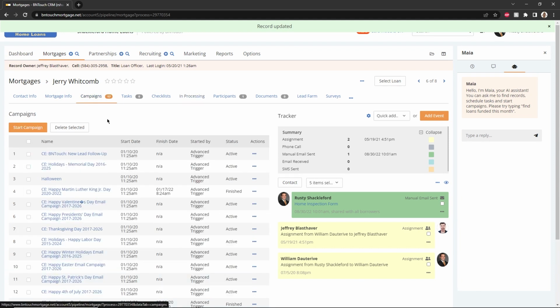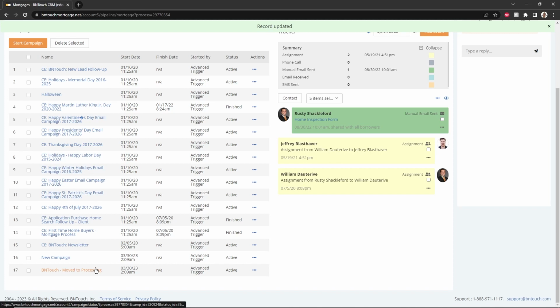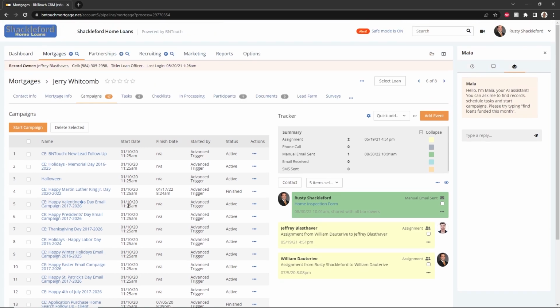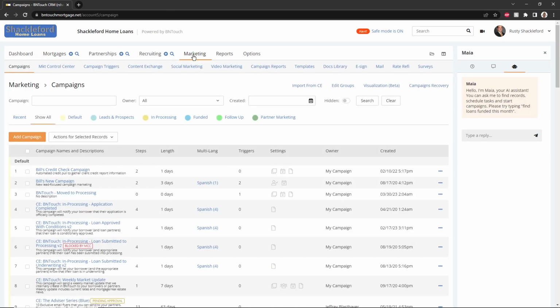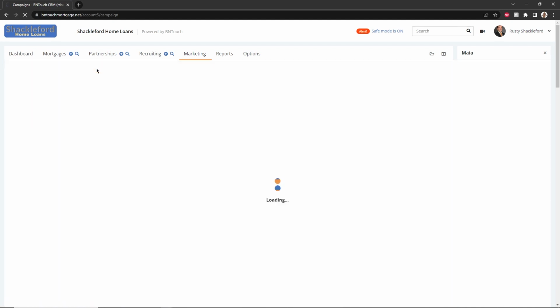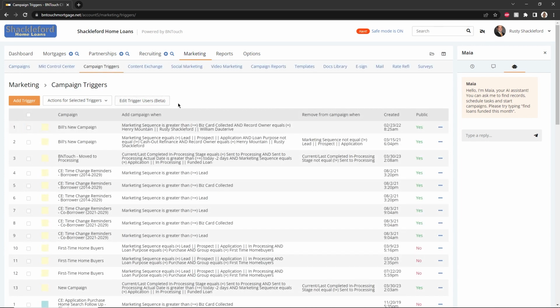Then I'll open the Campaign sub-tab to check if the campaign has been triggered. It has. That lets me know that I have set the trigger successfully. Every criteria that I set has been met, so the trigger occurs for this record on that campaign. To see how all that worked, let's look at the Marketing tab again. In the Campaign Triggers list, I can see that trigger and note that the rules in the Add Campaign Win column have been met.